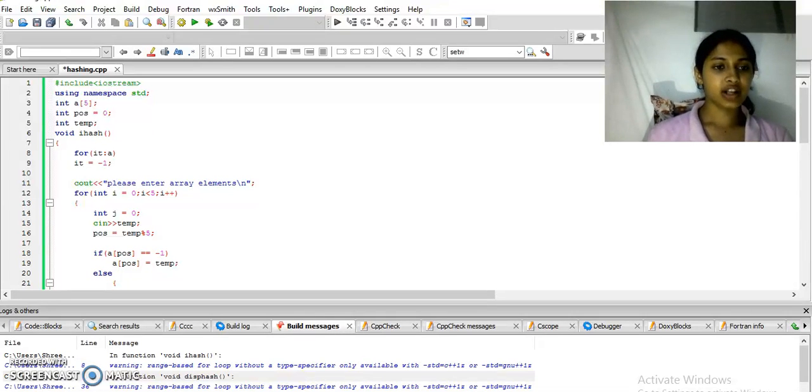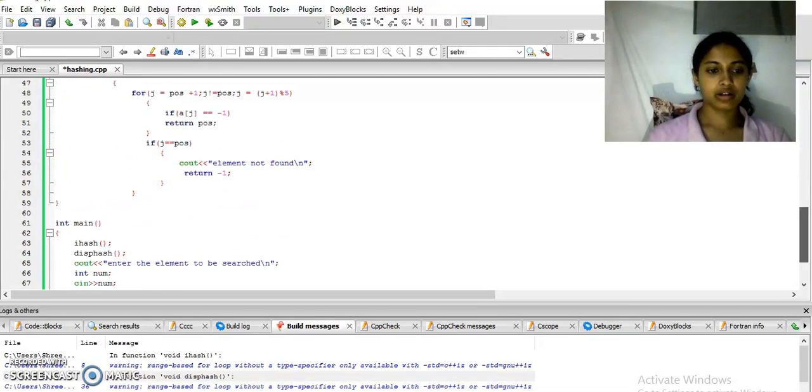Today we are going to discuss a program based upon hashing, particularly linear probing. What I have done here is take an array of size 5, a variable POS to calculate the position, and a temporary variable where I can store the value. First, we'll move on to the main method.